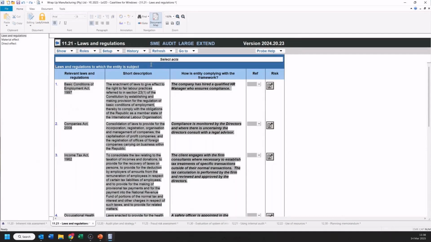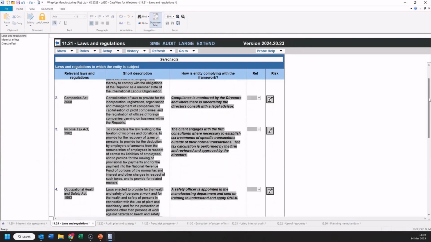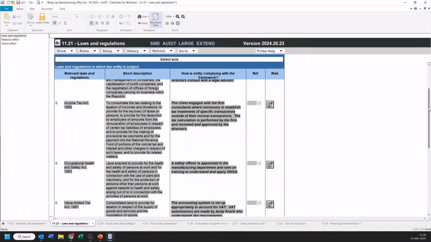So first of all, we start with laws and regulations which the entity is subject to. And that will then basically be our purple block. So we've included acts like your Basic Conditions of Employment Act, that will not have a material effect, but that is relevant. We've got the Direct Effect Companies Act, the Income Tax Act, we've got the VAT Act, and then we also have the possible material effect, the Occupational Health and Safety Act. The short description pulls through automatically from the template, but you can add to it.